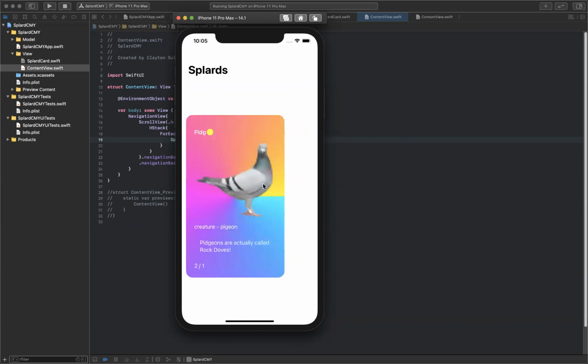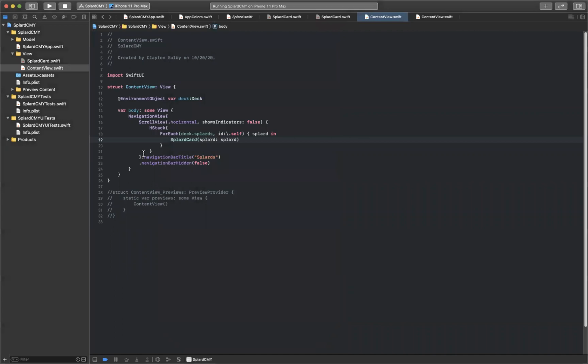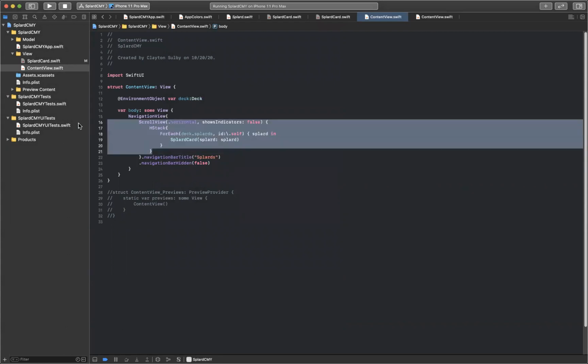Okay. And this is a navigation bar title. And if you look at that, you'll see that right here. It's only allowed in navigation views, and it displays the title depending on the view that it is modifying.